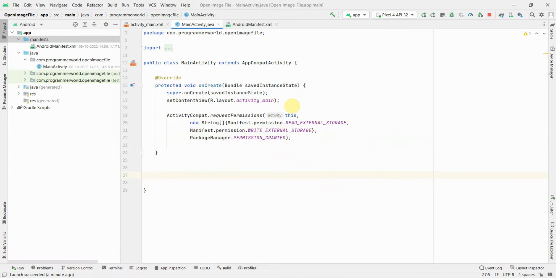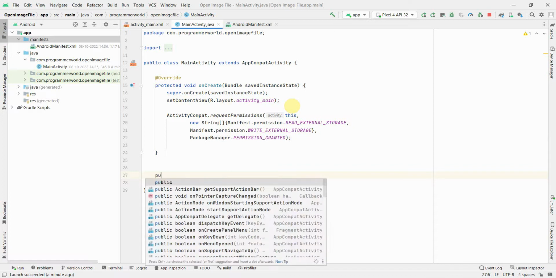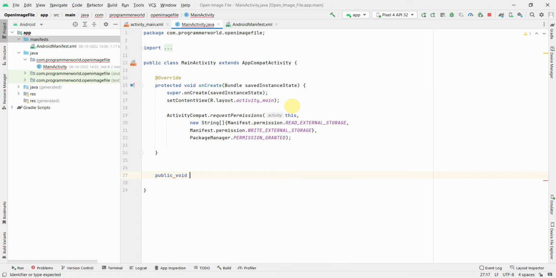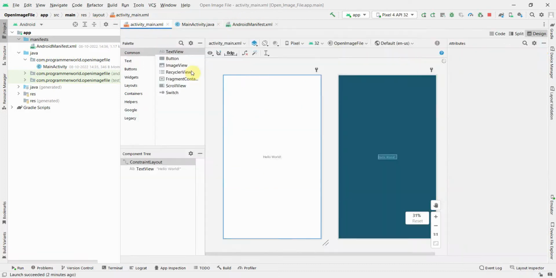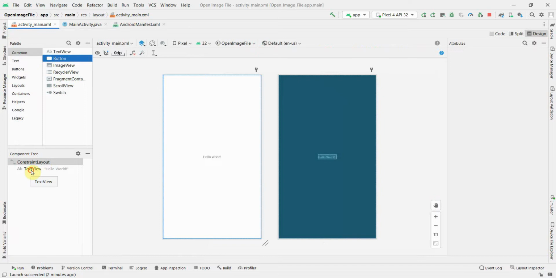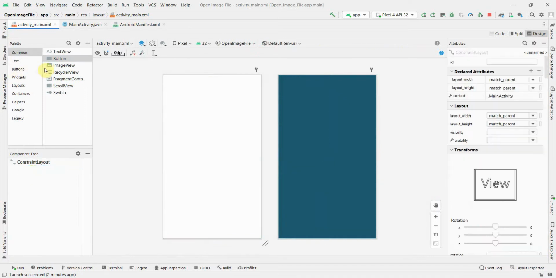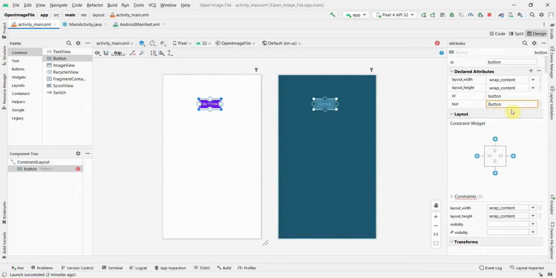Perfect. Now I will create a public method, public void buttonOpenImage. This is the method which I'll call. I'll put a button in my layout, and this is the method which I'll call when the button is clicked. So I'll go to my layout. I don't think I will need the text view, I'll just remove it, unnecessary clutter. I just need a button to trigger, and I can name this button probably Open Image File.